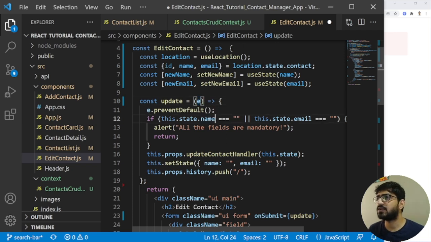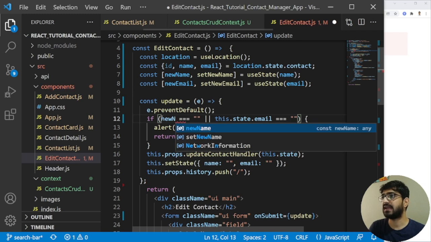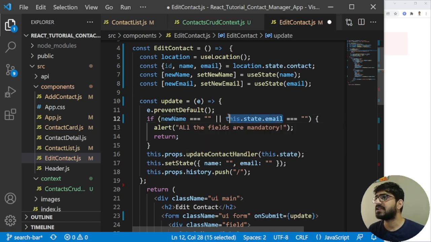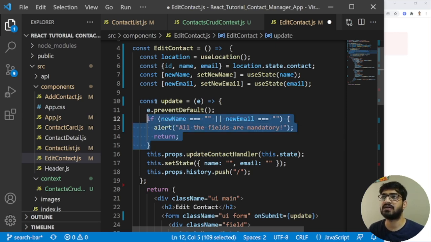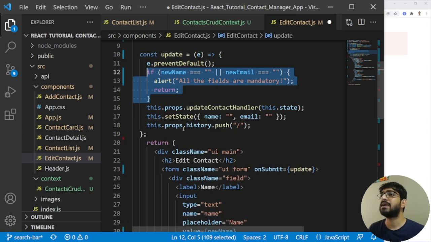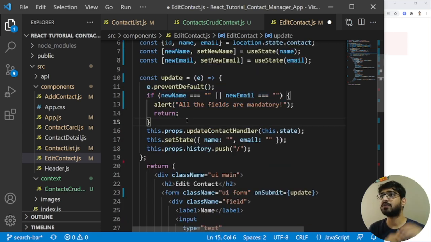So for that, what I will do here is I'm going to change this to new name. So let me have a new name, and this will now change to the new email. So let me have the new email. All right, and this will still be the same. All fields are mandatory, and whenever this condition is satisfied, we want to return from this function. All right, but if it doesn't satisfy and now the user has entered the new email and the name, in that case we have to update it. So let's have the update contact handler.